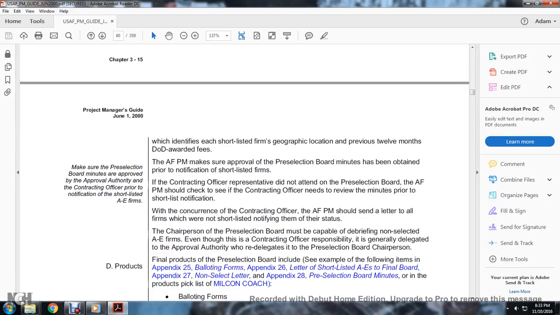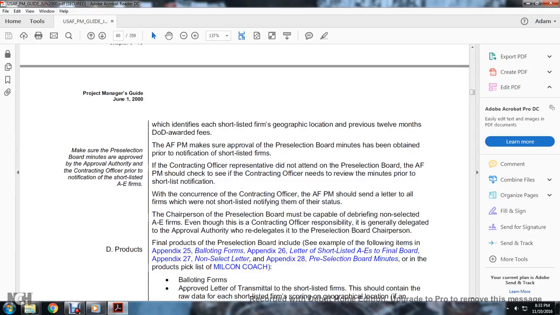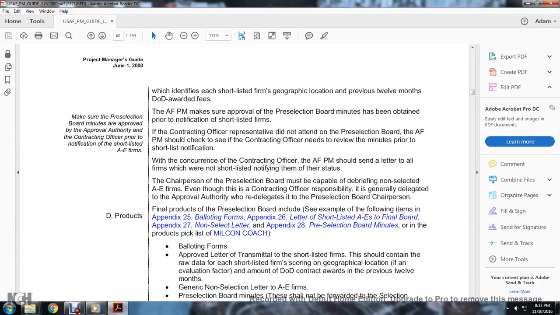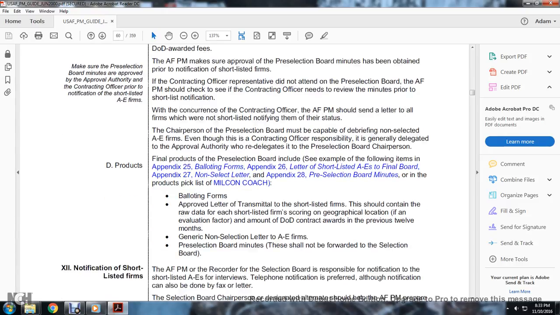Shortlisted firms and contracting officer representatives do not attend the pre-selection board. The Air Force program manager can check whether the contracting officer needs to review the minutes prior to the shortlisting notification. The program manager will then send a letter to all firms that were not listed, notifying them of their status. The chairperson of the pre-selection board must be capable of debriefing the non-selected A&E firms, even though this is generally the contracting officer's responsibility, which the approval authority will redelegate to the selection board chairperson.